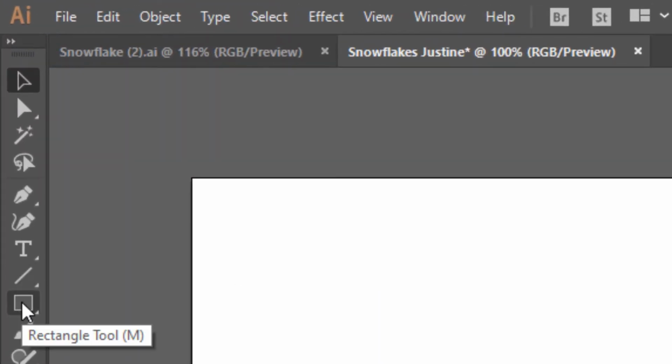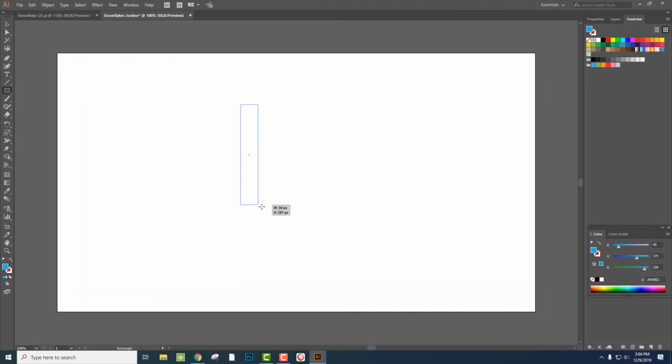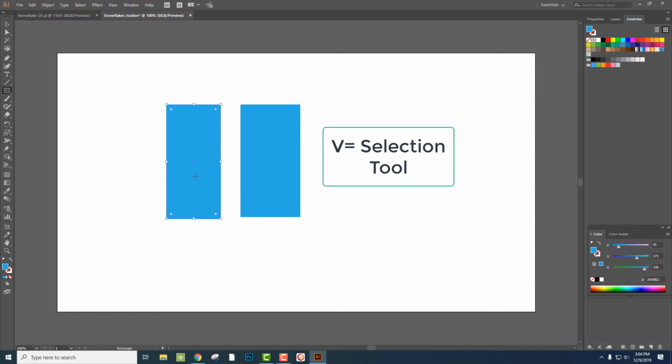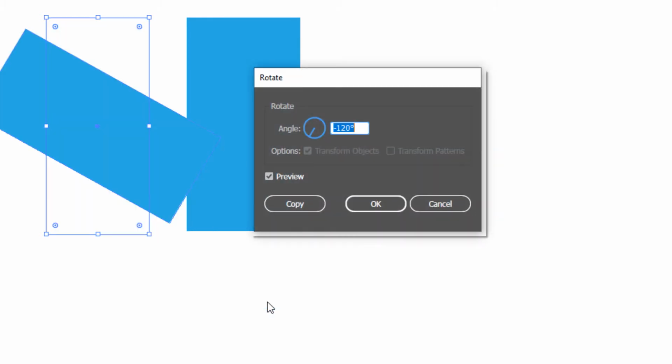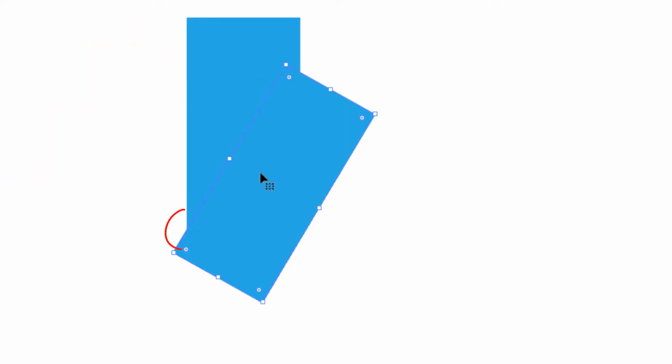Next, choose the Rectangle tool and click and drag to draw a rectangle. Next, draw another rectangle next to it. Switch to the Selection tool by clicking V on the keyboard. Then right-click over the second rectangle, go to Transform, Rotate, and set the rotation angle to -30 degrees. Click OK.